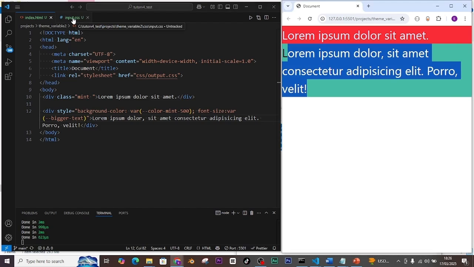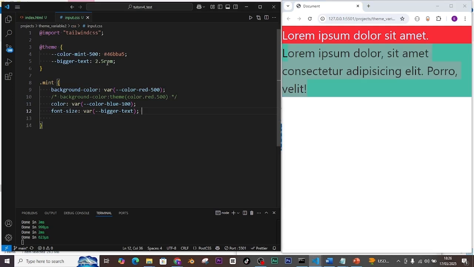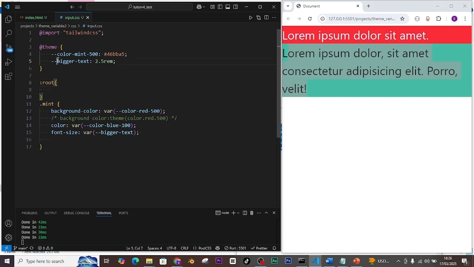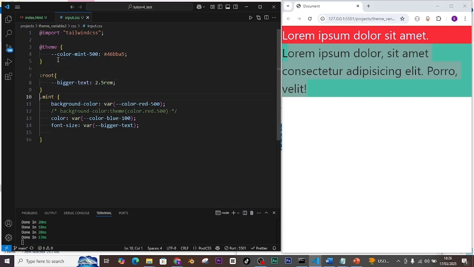This will work, but it is not a good practice to put this type of variable inside the @theme namespace, since they are meant for utility classes like variable alone. The best place to put the bigger-text is in a global variable called :root. So I'm going to do that here, :root, and then I'm going to move this here, and the code still works.